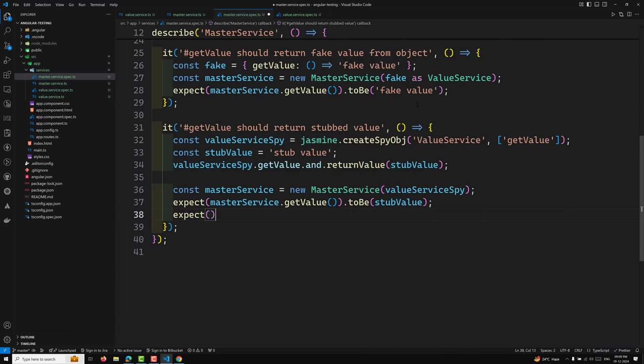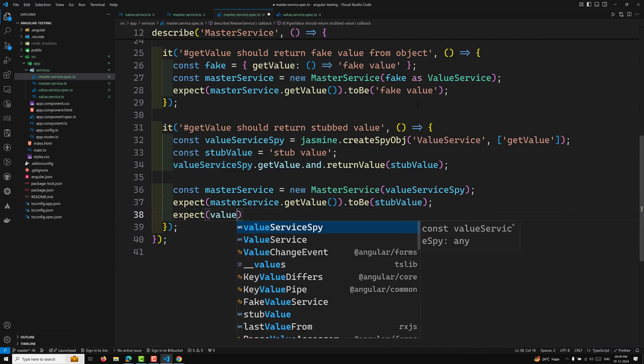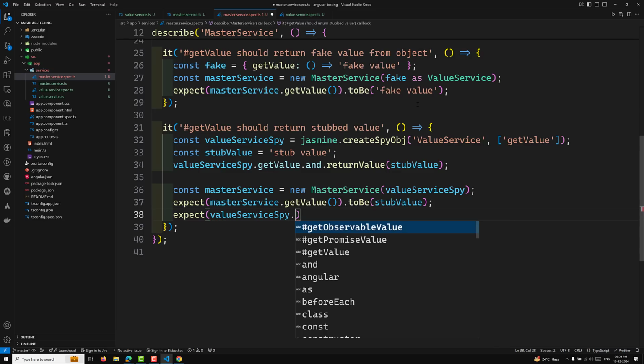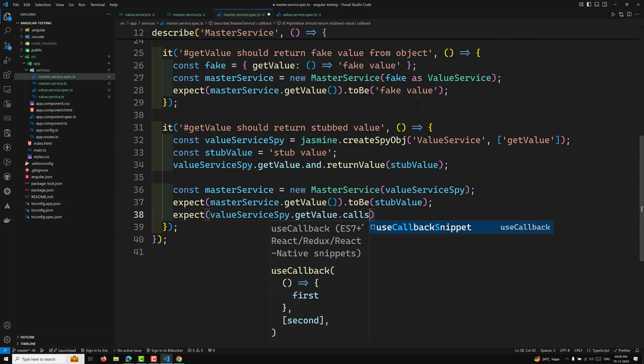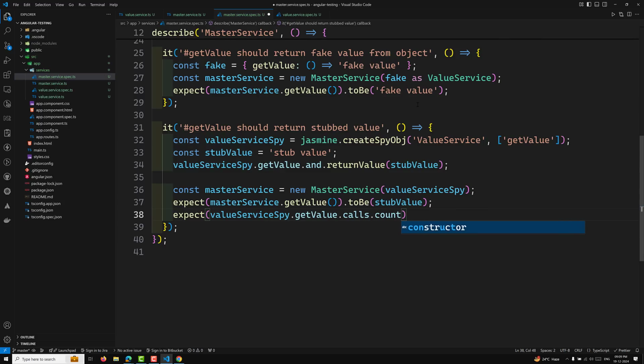Expect valueServiceSpy.getValue. How many times has it been called? So calls.count. You can check the count, and it should be called only once. That is one thing. And here you can also check the most recent value, and all these things we can check. I am just trying to show you.